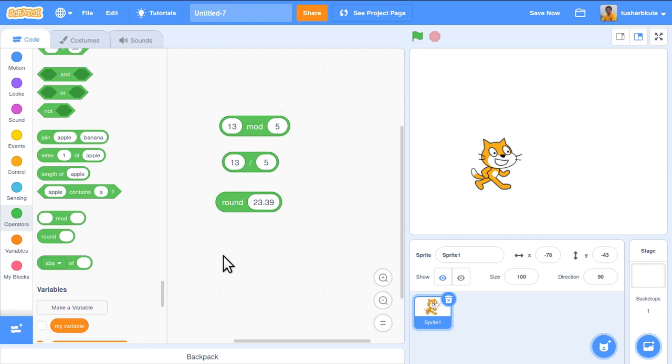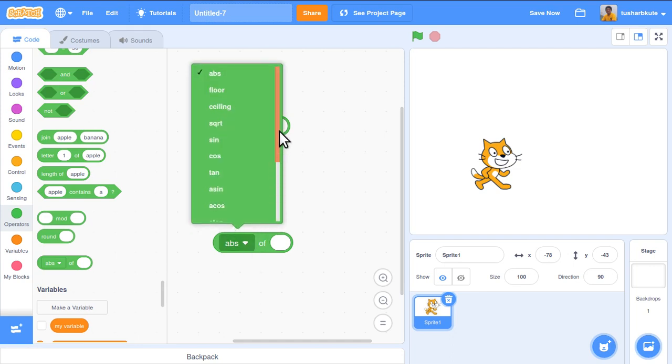Now let's check the last one. This is just like different other operations that we can do on a number. I'll just click on this pop-up window. See, many operations we can see in this. Which are those? ABS means absolute value, floor, ceiling, SQRT, sine, cos, tan, asin, then acos, then atan, then ln, that is the natural logarithm, then log, e raised to, 10 raised to. These are the complex arithmetic operations actually that we can do. Let's try this one by one.